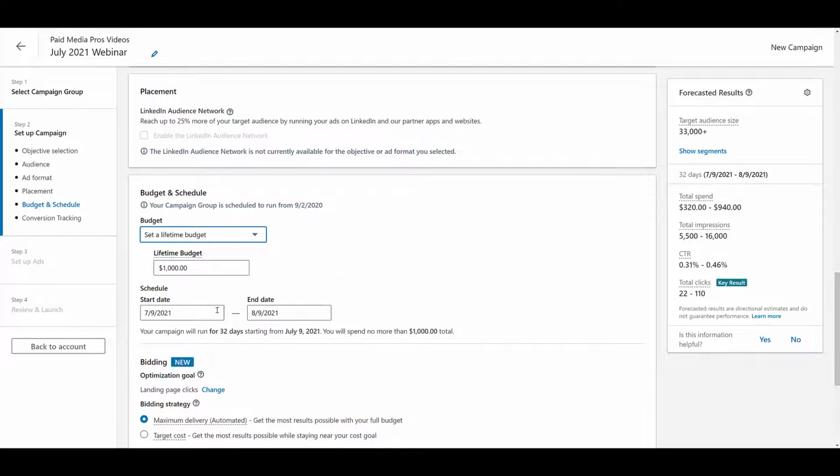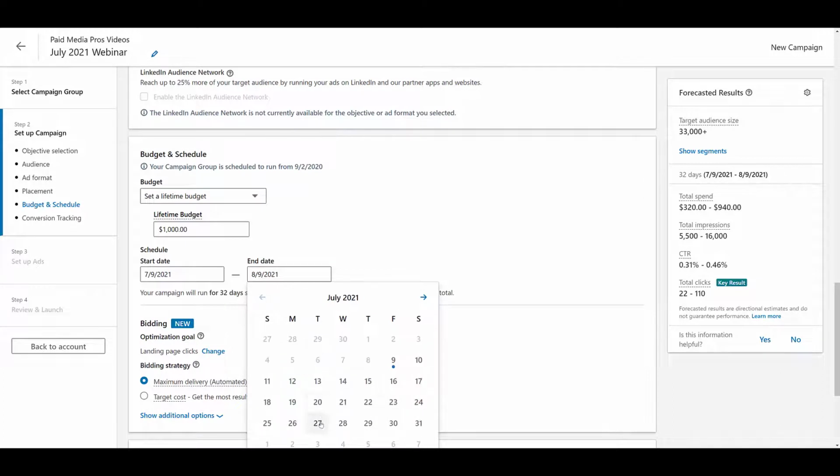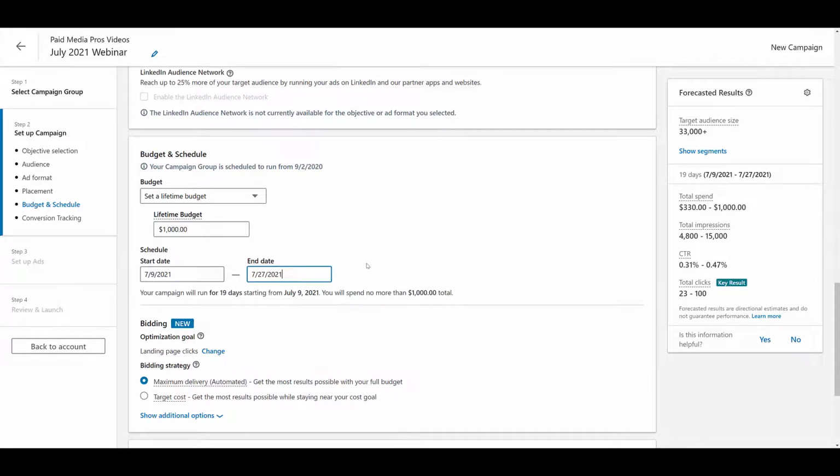But if I remember correctly, I believe I had the event set for the 28th. So since I can't do a specific time and I don't want this campaign running for the entire day of the 28th because the webinar was done at noon, I'm going to change the end date to end the day before. So I have a lifetime budget of $1,000. Use that $1,000 for the 19 days this campaign would run.